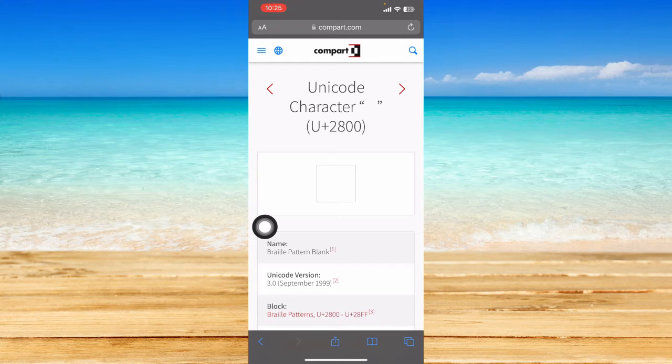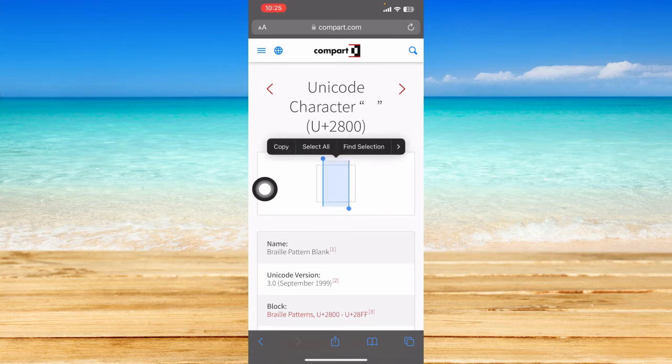Now what we're going to do is press and hold on this blank character space right here. And something should be selected. So just click on copy.